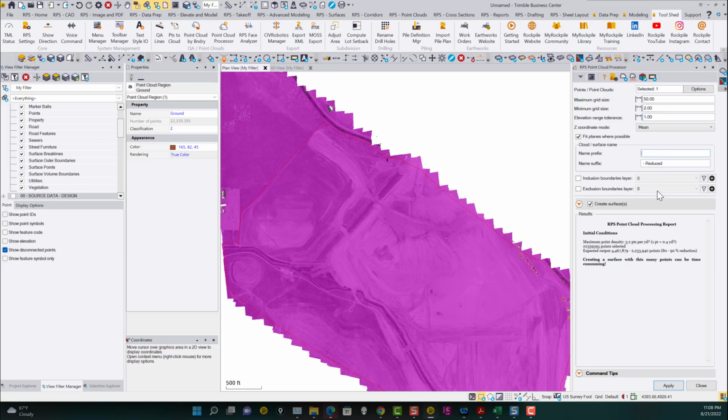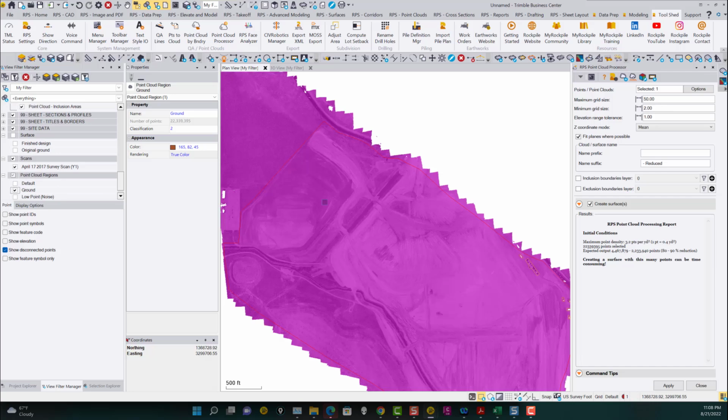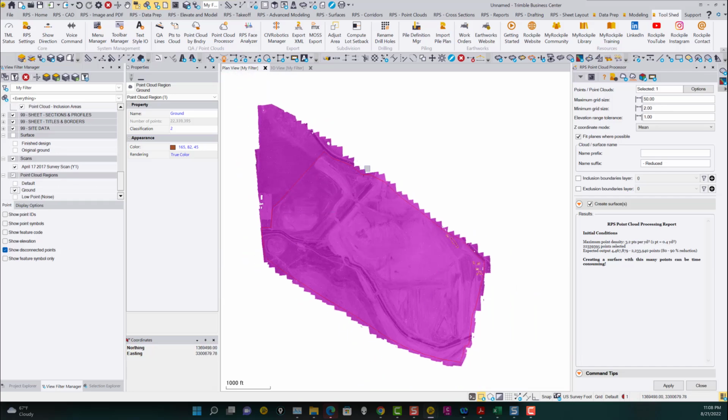When I create a point cloud surface from this data, it's going to take the name of the imported data. If we take the original scan, it's called the April 17th 2017 survey scan, and the point cloud region or regions that I'm working with are probably going to be the ground region here primarily, which is most of this data.